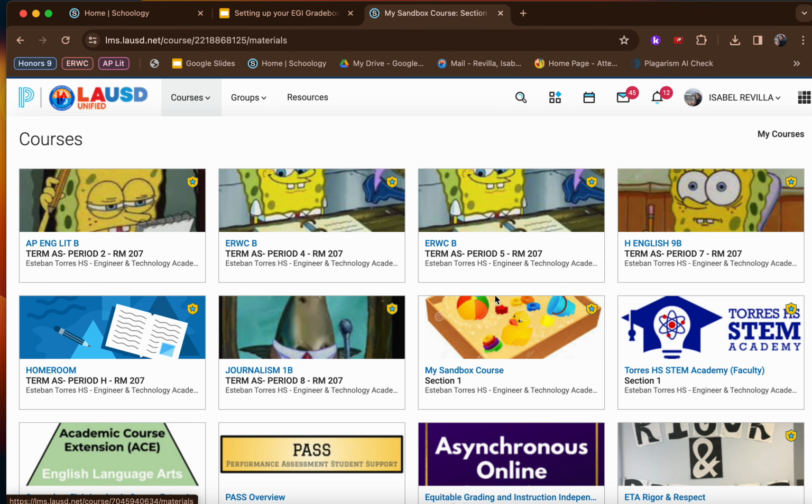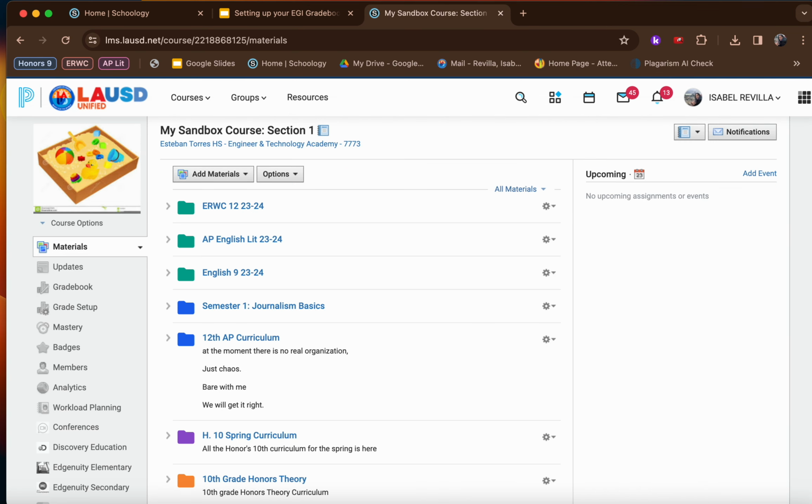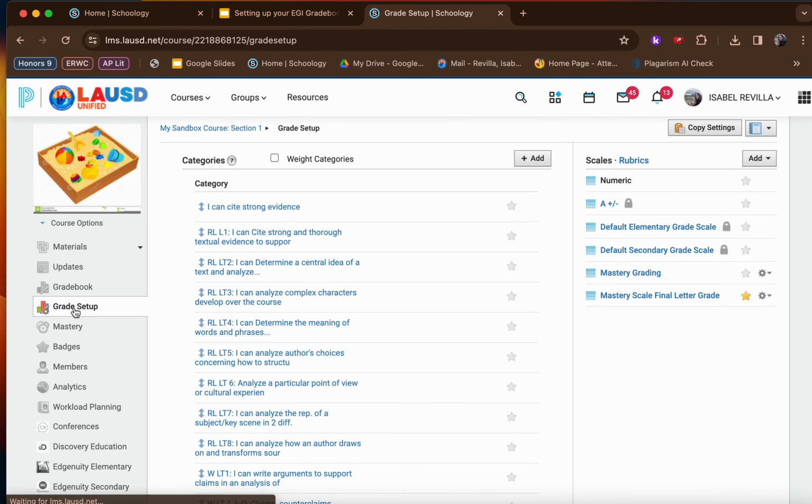So let's start here in the sandbox course. You have access to sandbox the entire year. It's a fake course where you're allowed to just play with the settings of Schoology without any serious consequences. And we're going to set up our grades, right? How do we want the computer to calculate our grades? So we are going to find the grade setup here on the left. I'm going to go ahead and click on that.